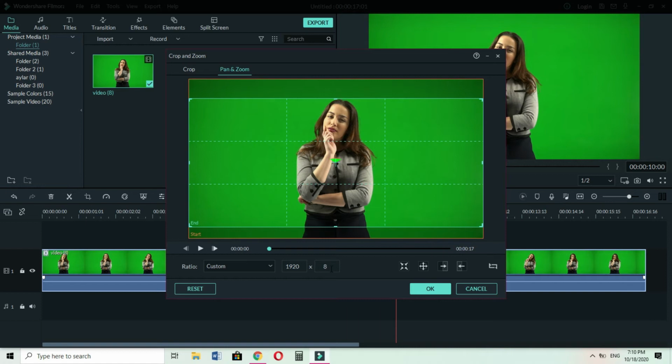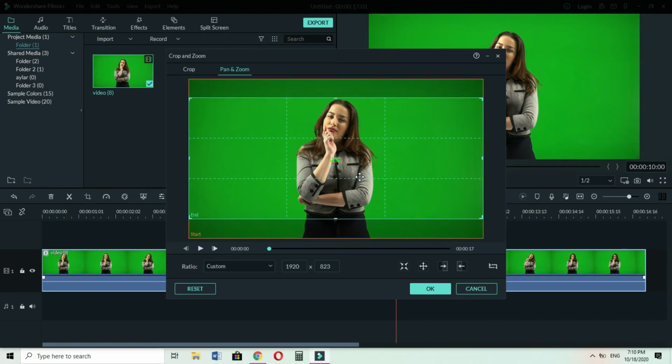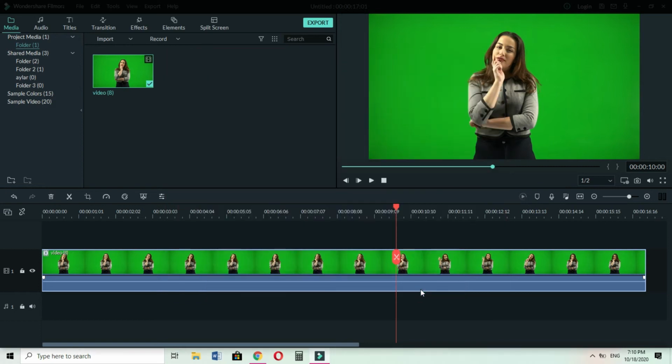If your video is full HD, change the height as 823. Then bring the blue plus on the orange plus and press OK. Now let's see how it works.